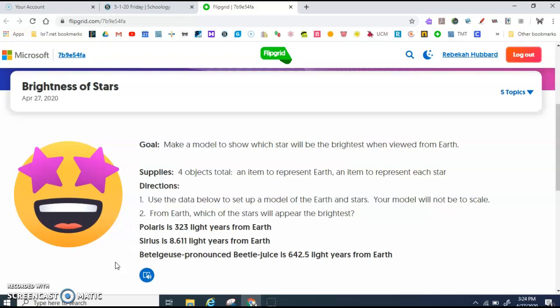Your model will not be to scale. From Earth, which of the stars will appear the brightest? So that's something you're going to answer in your video. Now, what I want you to do is press pause and grab something to write with and something to write on, and I want you to write down these stars.